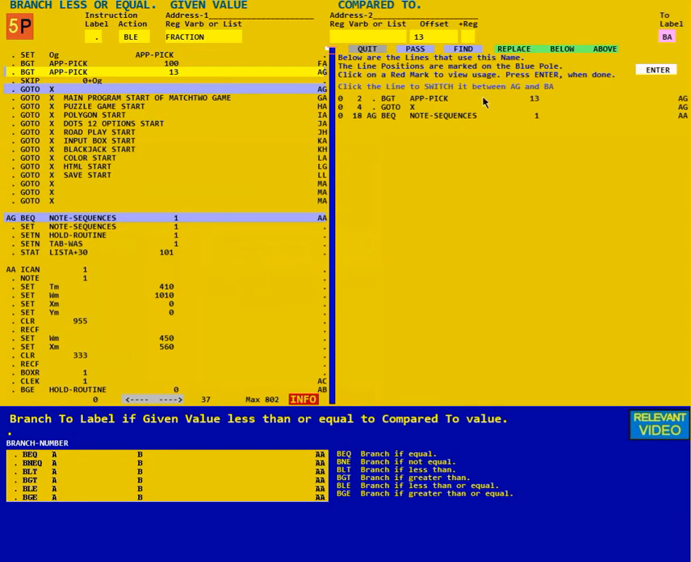Well, we can go again to any one of these and click that line and it'll change to BA. And we notice over here that line changed to BA. We click here again and it changed back to AG. And on our position pole it shows where the labels are, and we can click on the red lines and go to those positions. Alright, that's what we can do to change labels.